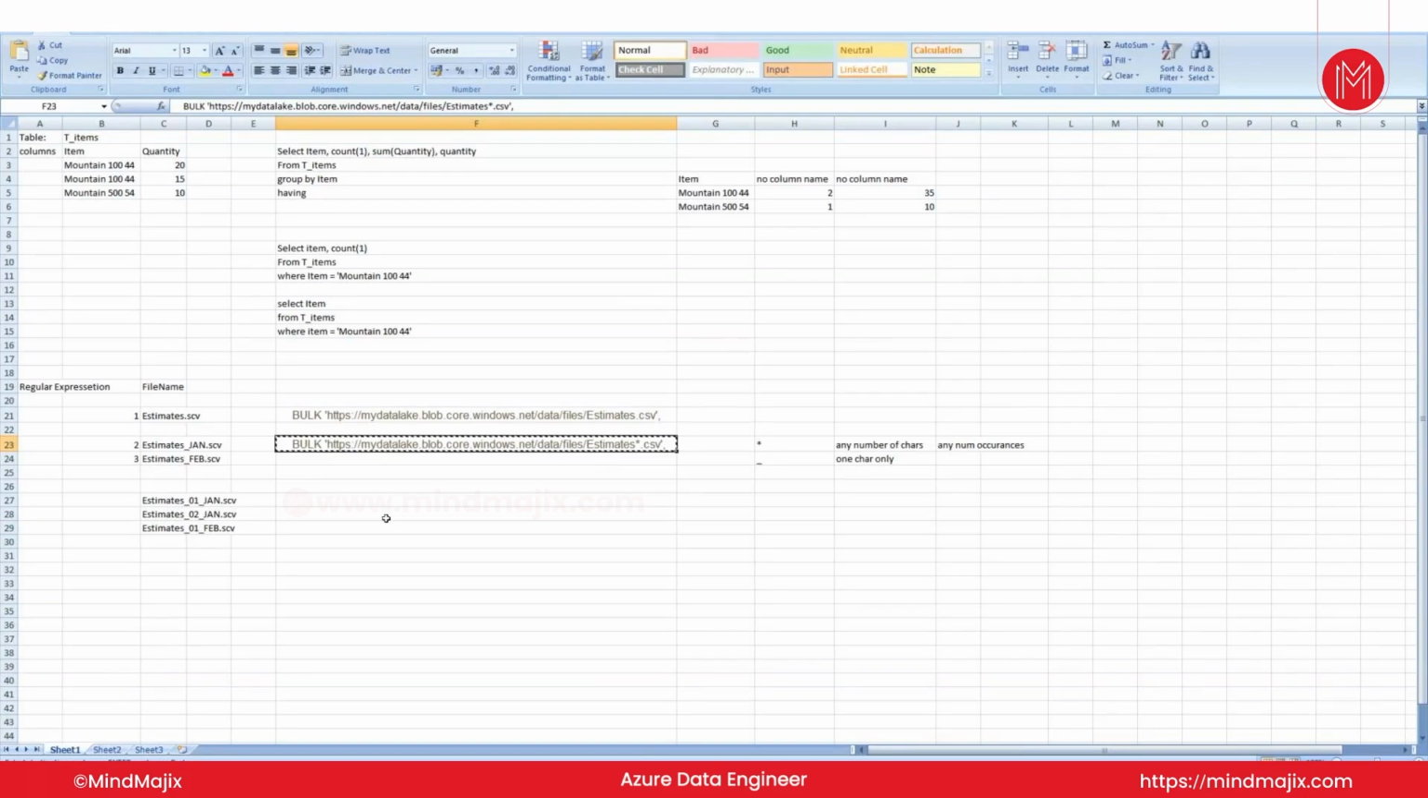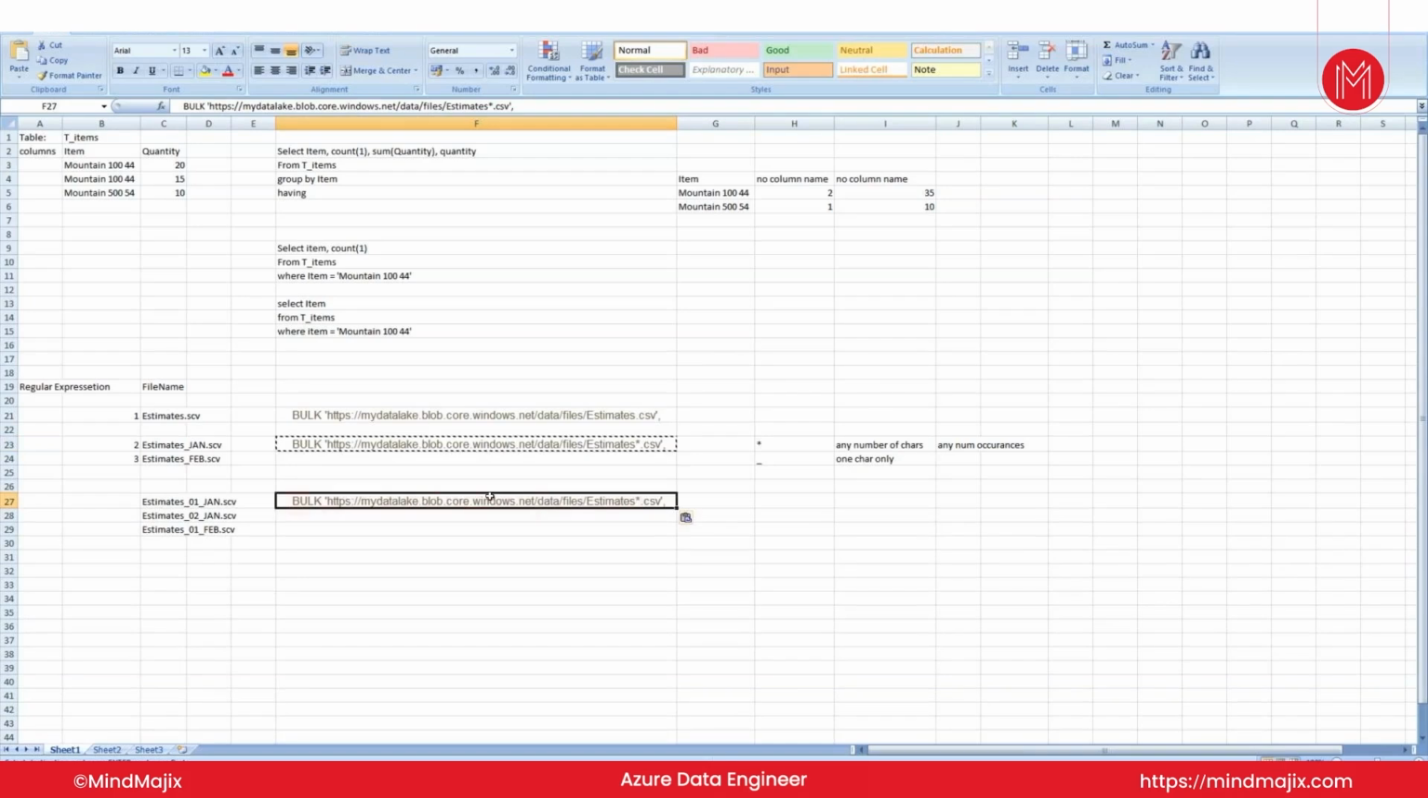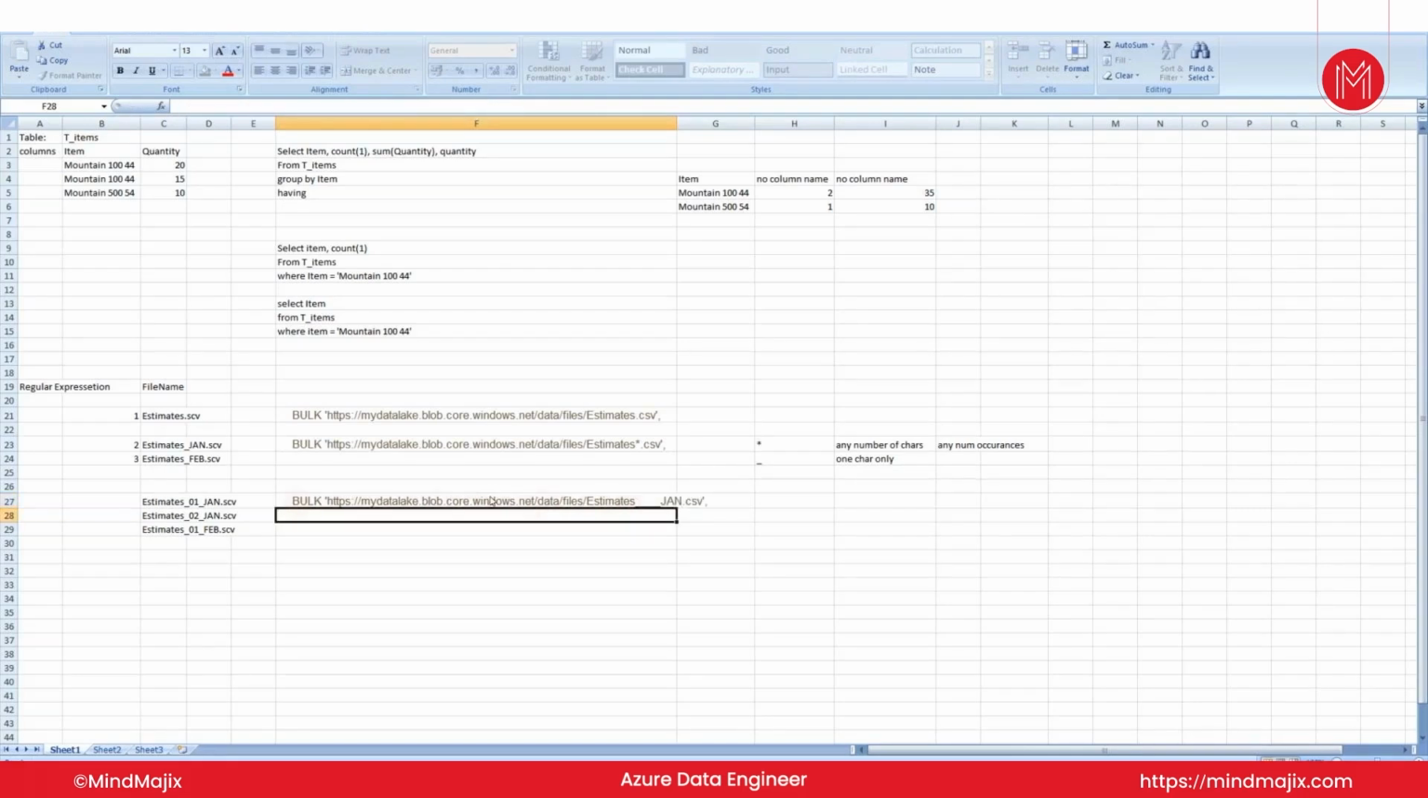Since underscore deals with only one character, I would do something like estimates, then an underscore, then two underscores, and then Jan. Please note here there are four underscores because we are dealing with the underscore preceding and the post-01 name. The middle underscores will look for a single occurrence of any character. It could be number, date, day, anything.